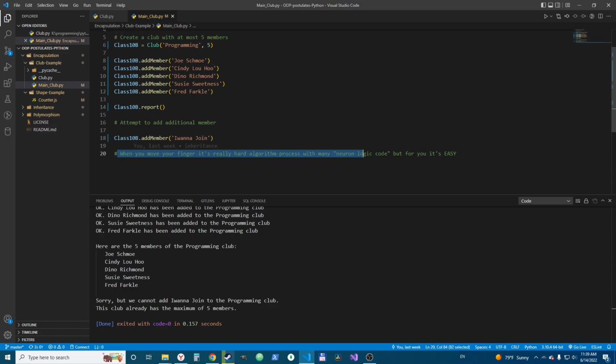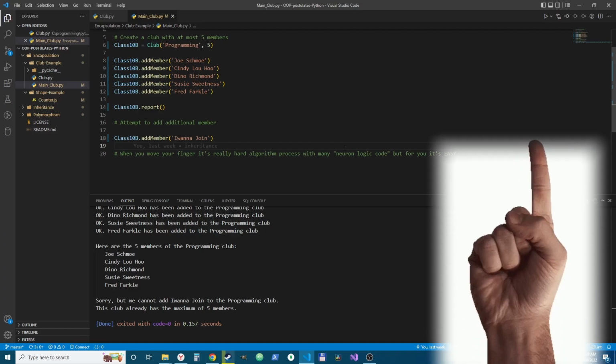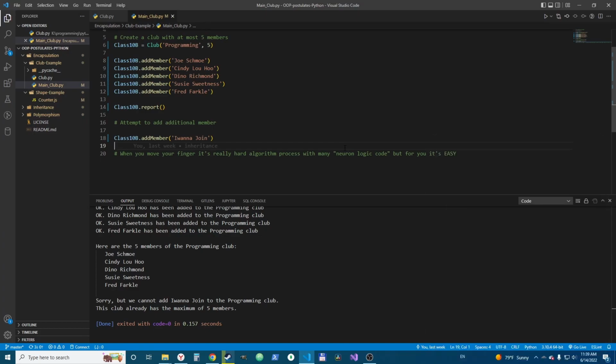And here let's talk about my finger method. Okay, when you move your finger, it's a really hard algorithmic process with a lot of neural logic, but for you it's easy. Look at your finger and now move it up, down, up, down. You see, I'm already looking at my finger and moving it, and it looks strange. I'm glad that I am alone in the room with my finger.